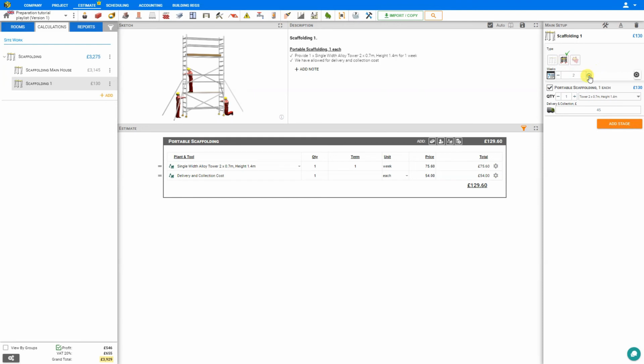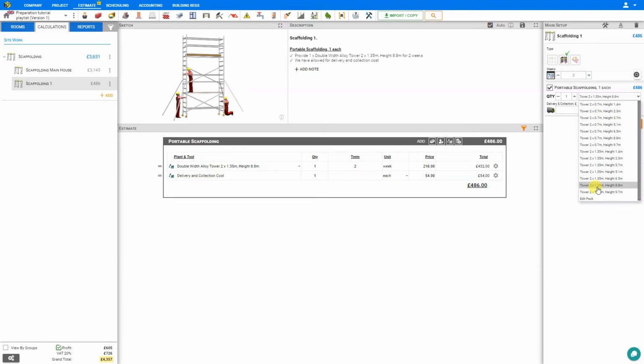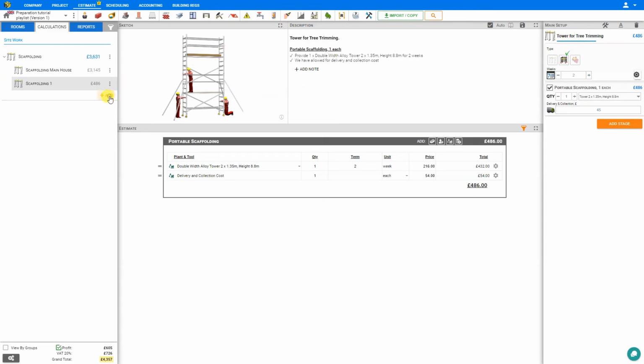And perhaps we will only need this one for 2 weeks, and we can change the quantity if we want, but in this case we only need 1. And we can set the scaffold type. So let's choose 2 by 1.35 with a height of 8.8 meters. And if there are any delivery or collection charges, we can add that here. And then we'll just rename this module for its specific purpose. Now we can go ahead and add another scaffold module.